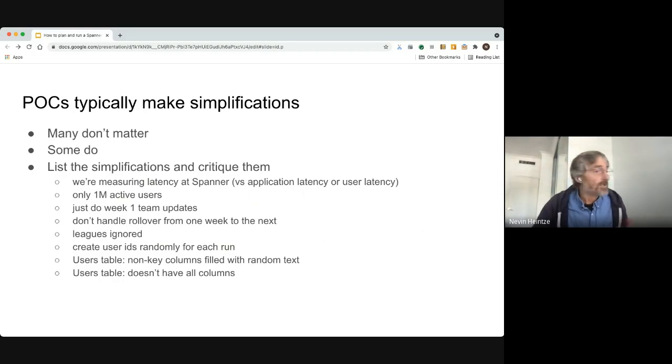So it's useful to list out the simplifications you make and critique them. I've listed a number of the simplifications we made in the POC here, roughly in order of importance. We've already talked about some of them, but one I wanted to mention here is that all of the latency numbers we were measuring were measured at Spanner, and probably we should be measuring some of those latencies both at the application as well as potentially at the user side.